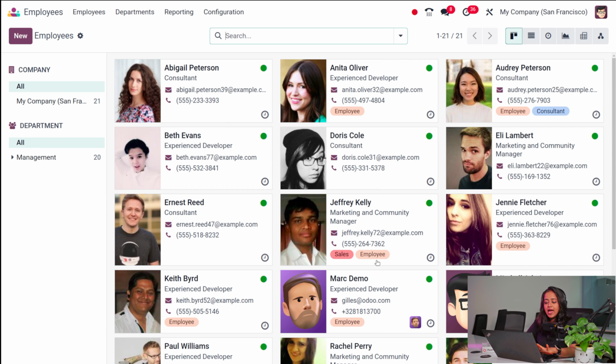This is the Kanban view, which shows a card-like structure. Inside each card, you have the photo of the employee, the name, the designation, the email ID, and also the work phone number. And if you want to show activities corresponding to that particular employee, that is also possible over here. So each card shows the basic details about employees. This is the Kanban view.